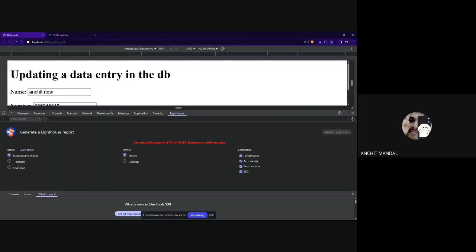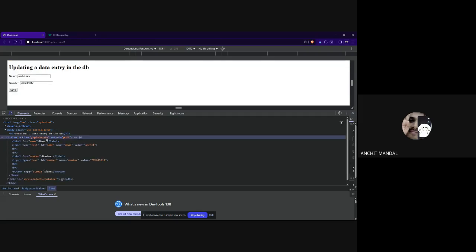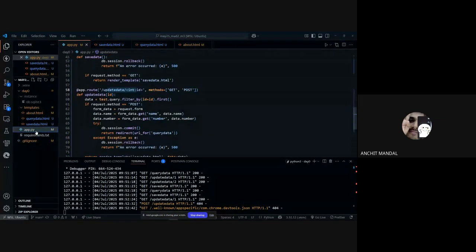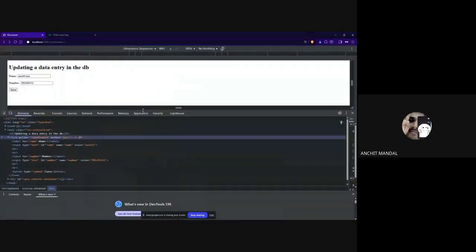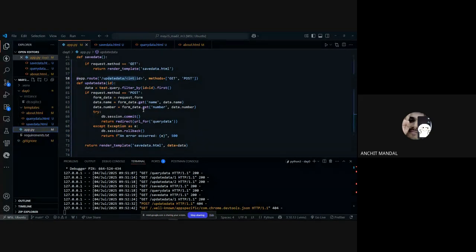Let's do a quick inspect. Go to elements from update data. Yeah, update data is there. So it's happening. But I guess something is not working. Oh, okay, okay. So update data needs an ID all the time, right?